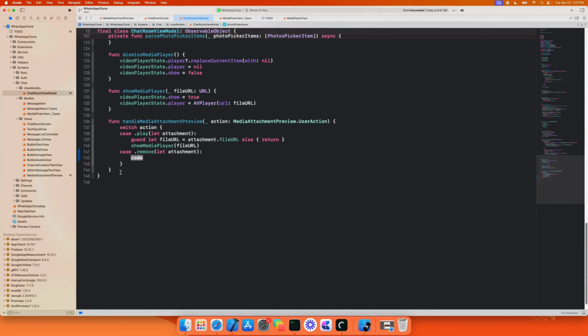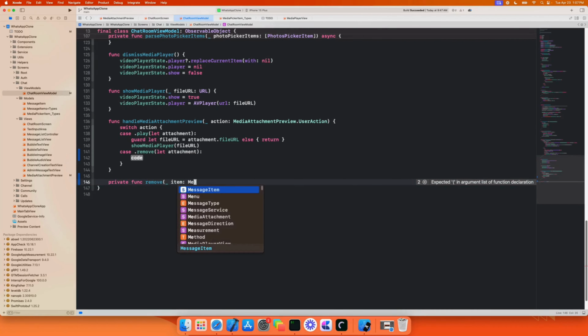We're going to come down here and create another method, and this can be a private method, and this method is going to be responsible for handling removal for us. So I'm going to say remove. And let's see, what do I want to remove? I want to remove an item, which is the media attachment item, right? So I'm going to say media attachment.